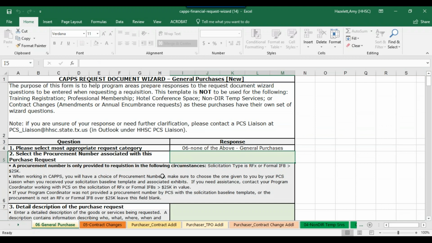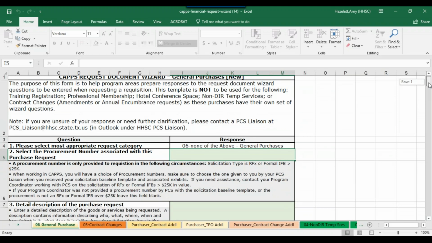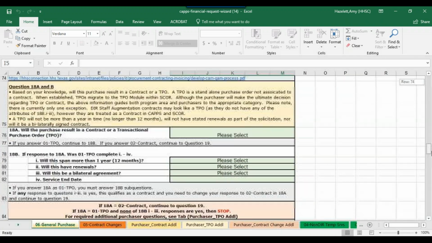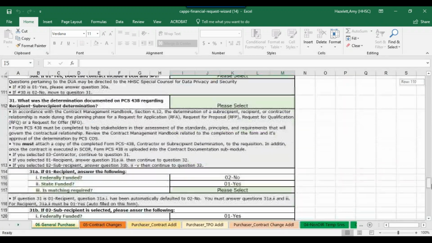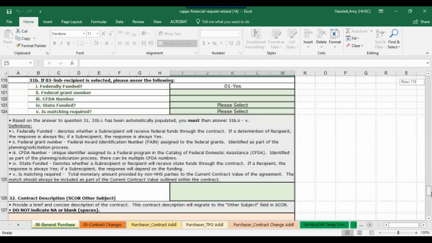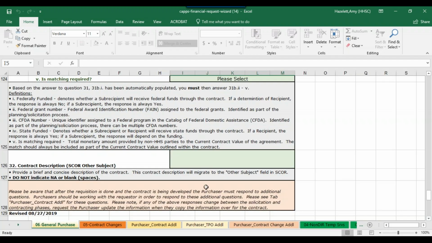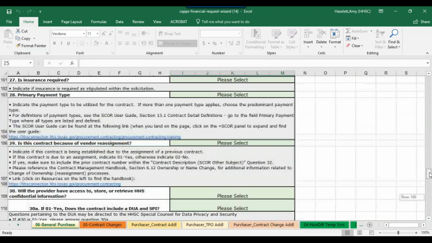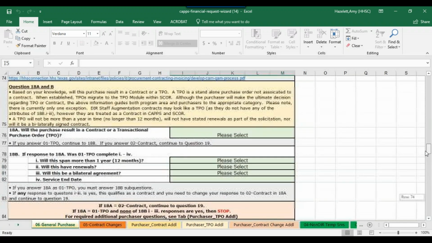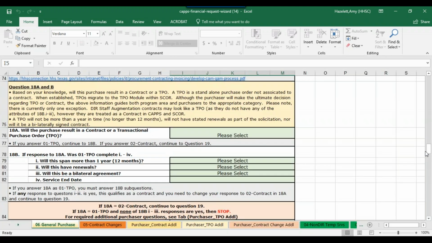I'm going to focus on 06 as most people are using the general purchase tab. In here, I will let you know that there are 32 questions located on this tab. Okay. If you are doing contracts, you will go through 1 through 32. If you are doing a purchase order, so where most of your goods and services will fall under a PO, right? If you're finding something on Texas Smart by DIR, they usually will be a PO. You will only go to question 18. So you'll go through question 1 through 18, and then you will stop.